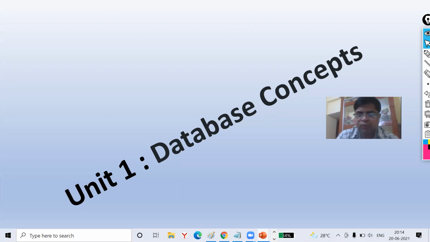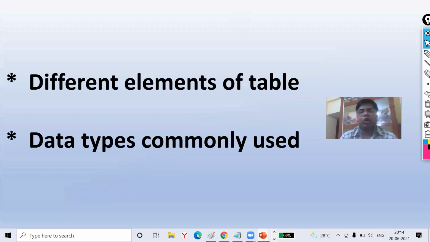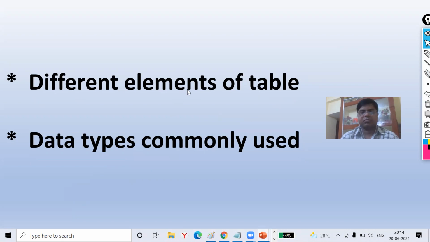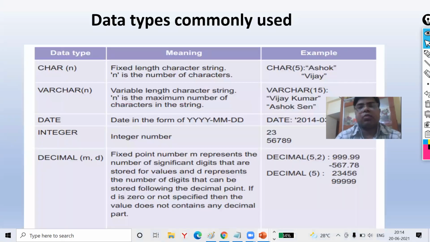In this video, you will know the two topics. First one, different elements of table, and the next one, data types commonly used in database management system.